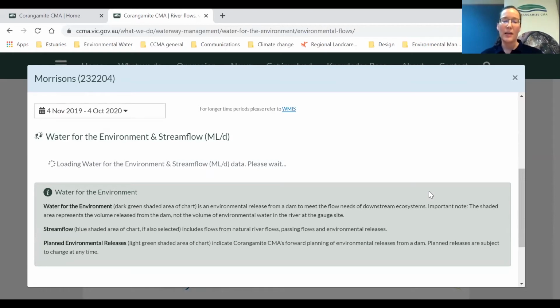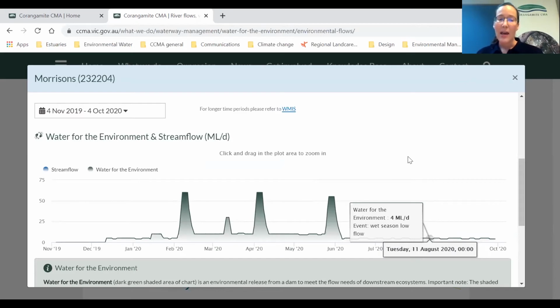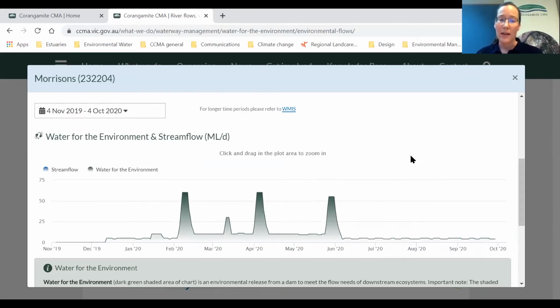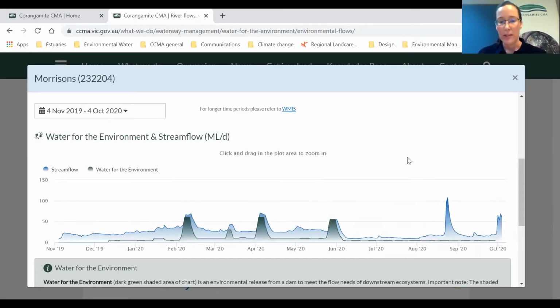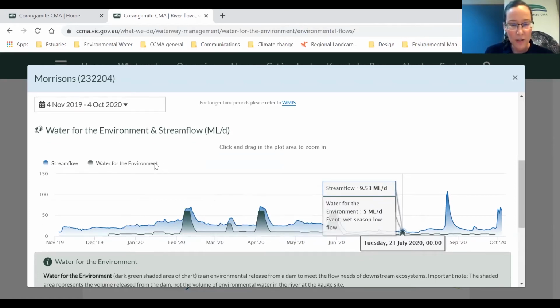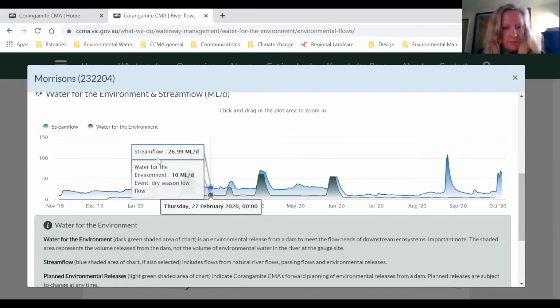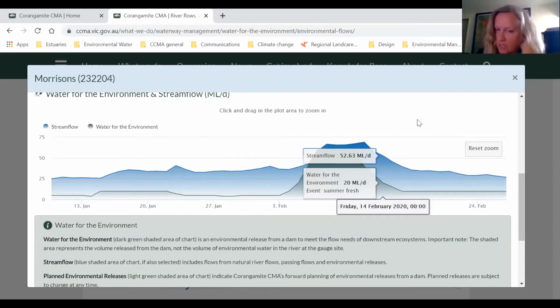So what it's bringing in here is the streamflow data from the WIMIS, the Victorian Government website, and it's also bringing in the water for the environment data, which Sharon has uploaded to the system. So Sharon, do you want to talk through, we'll zoom into, you can zoom into little sections like this. Yeah, so we can chat about that one.